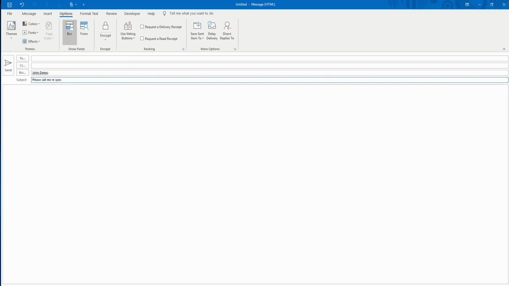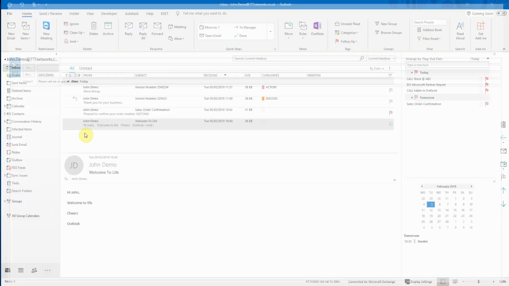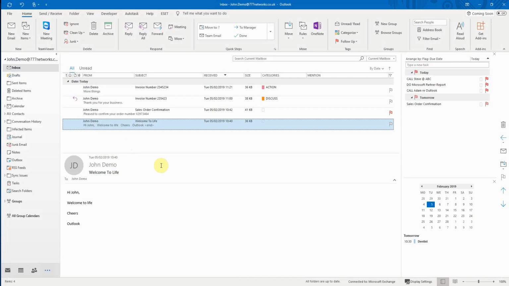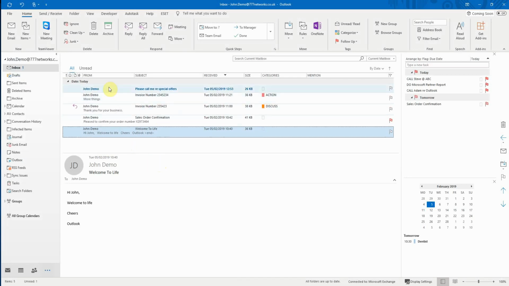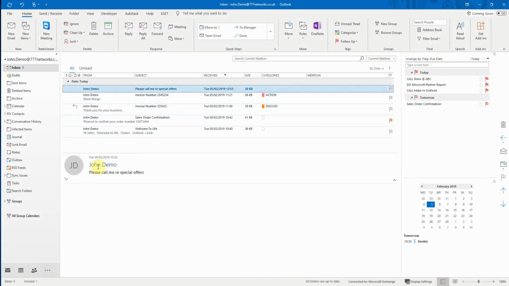Let's make one up here. Oh, special offers. So that's something maybe like from a sales point of view, we'd be sending out to a number of clients. We don't necessarily want them to see who the other recipients are. So go ahead and send that. And what you're going to get is when it comes into the inbox, you can see who it came from, you can see the subject, but you can't see who it was sent to. So quite handy there.